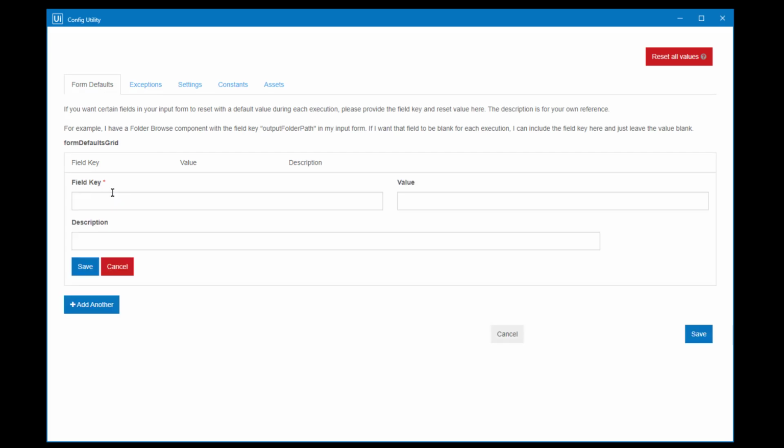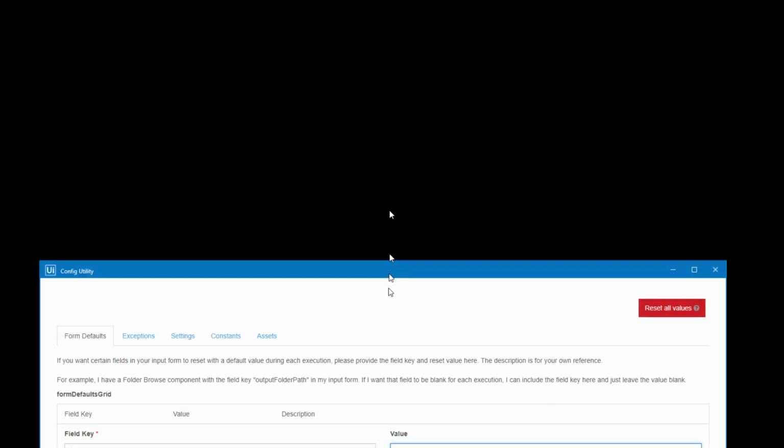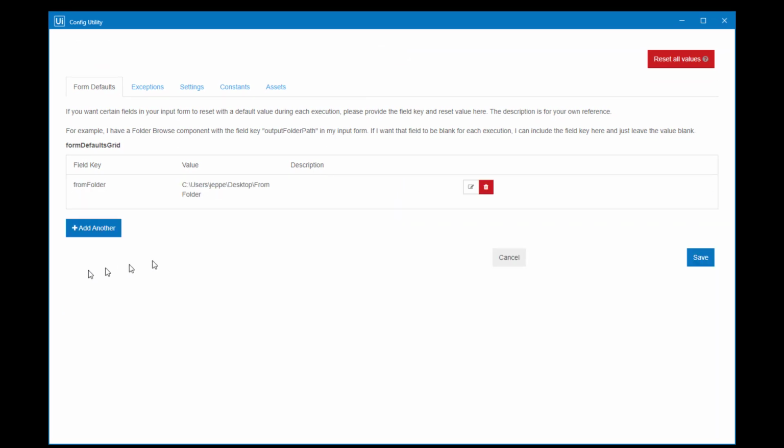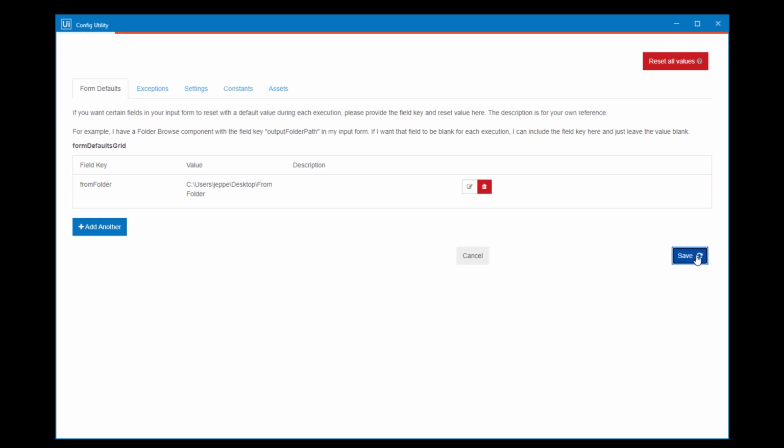I'll click Add Another, and then I'll define as the field key, we'll call it From folder. And as the value, I'll just paste in the name of a folder that's sitting on my desktop. You can see it sitting right there. And I'll click Save, and I will click Save to exit the form.